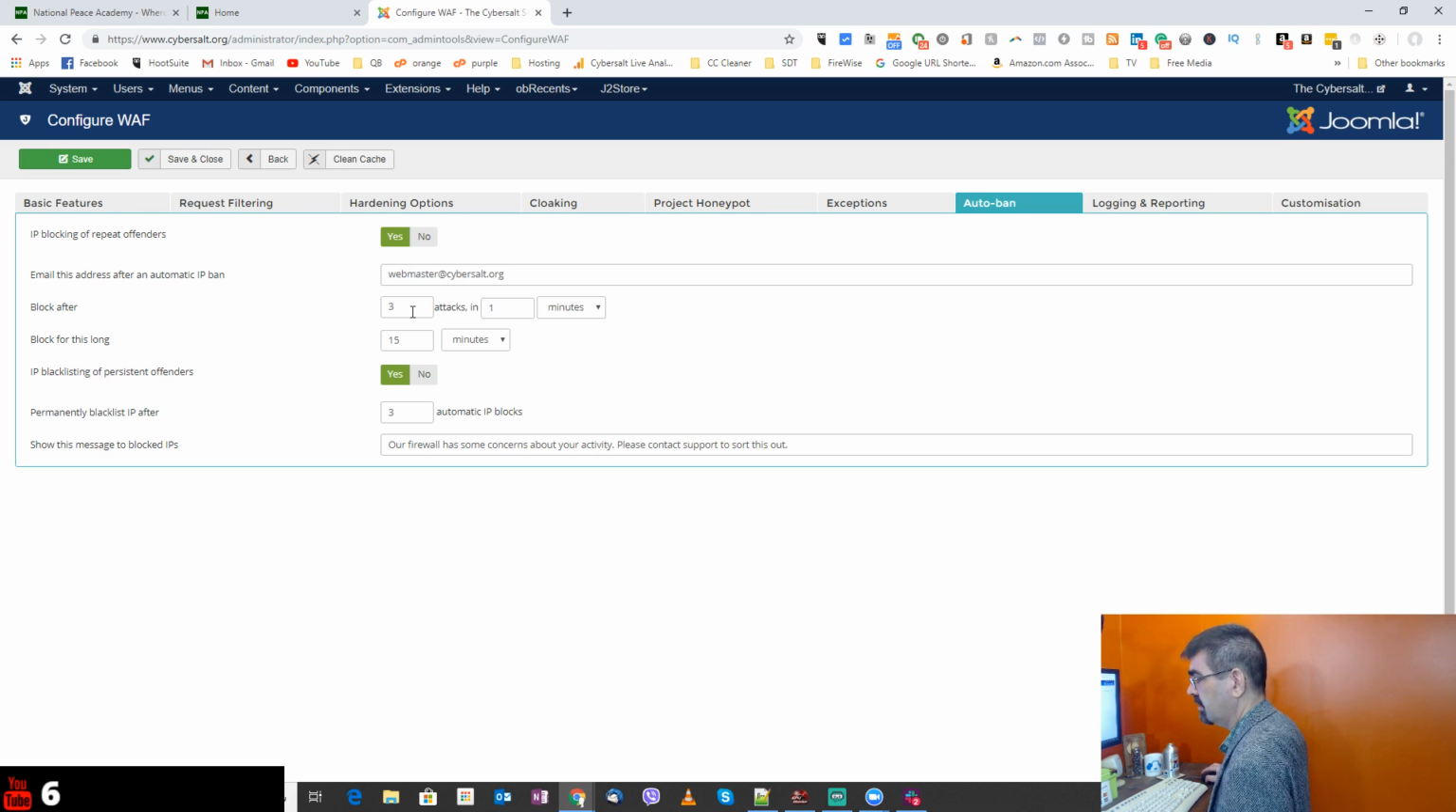All right. So, of course, now here I need to pick a level that makes sense, because if I have people logging in and using this site, I don't want them frustrated that they get locked out. But that is not the case with this site. So, and permanently blacklist IP after 3 automatic IP blocks. Okay, well, that's fine. That means that they can have 3 attacks, get blocked for 15 minutes. If they do it and repeat 45 minutes after, then they're blocked permanently.